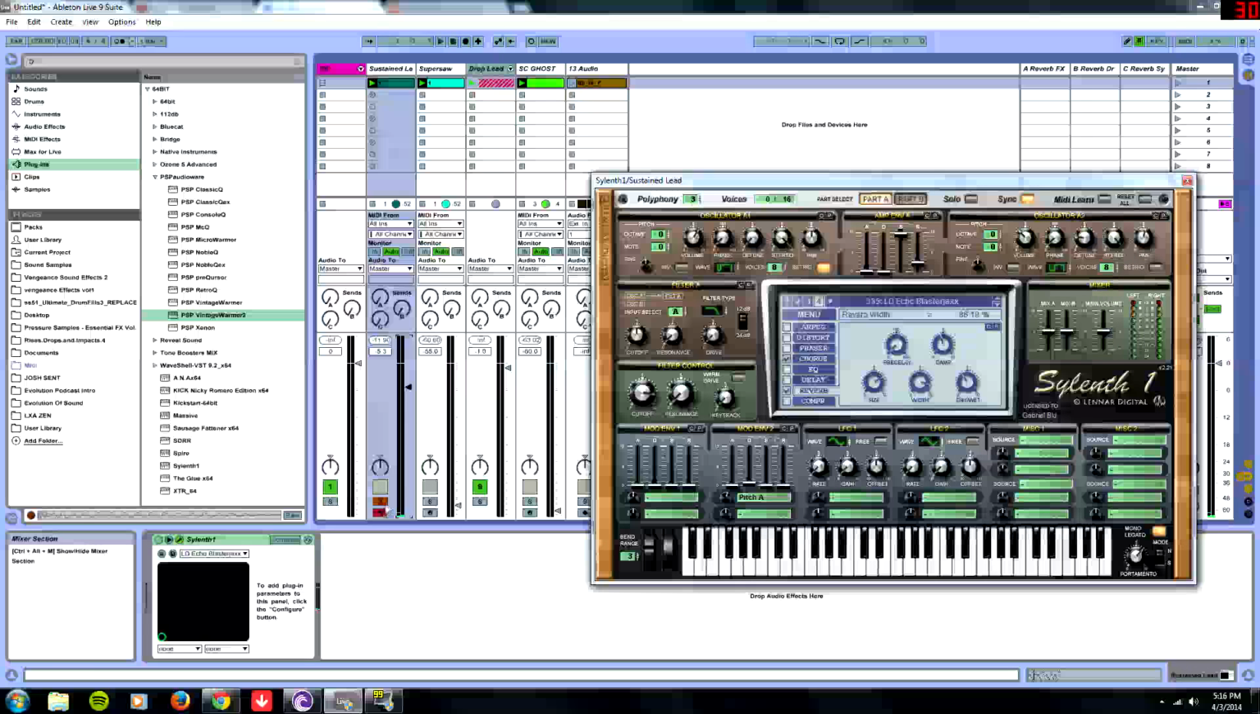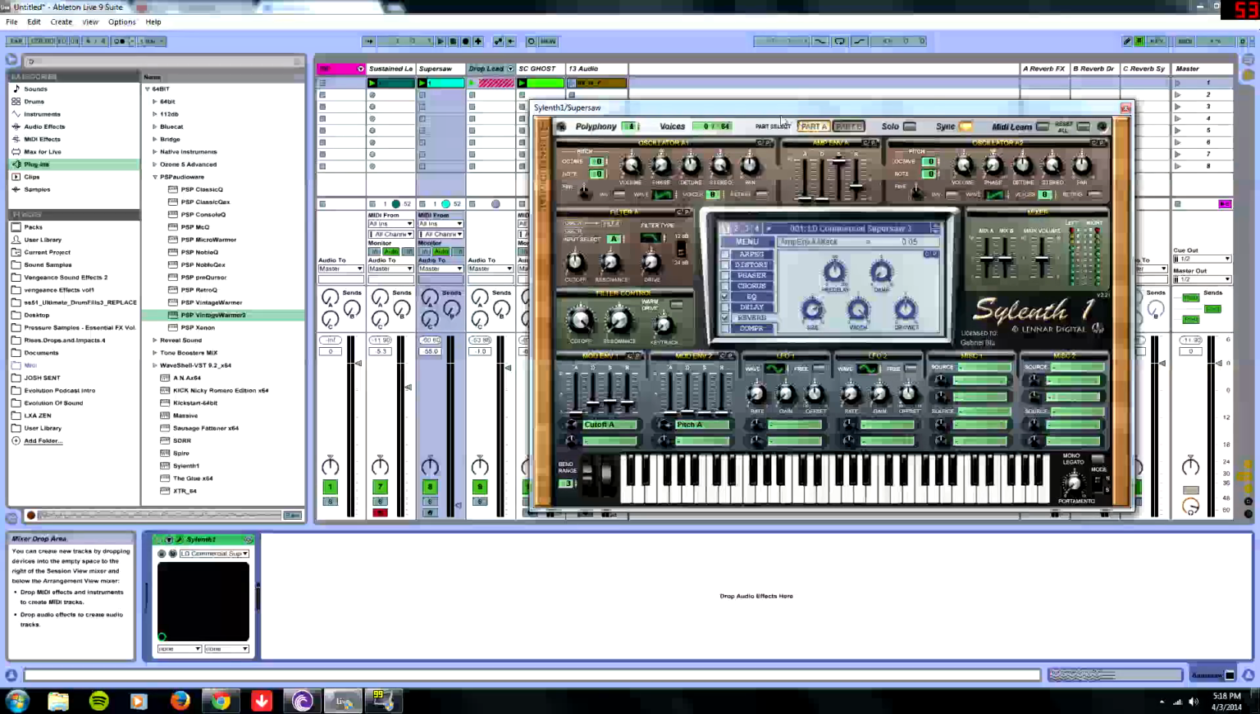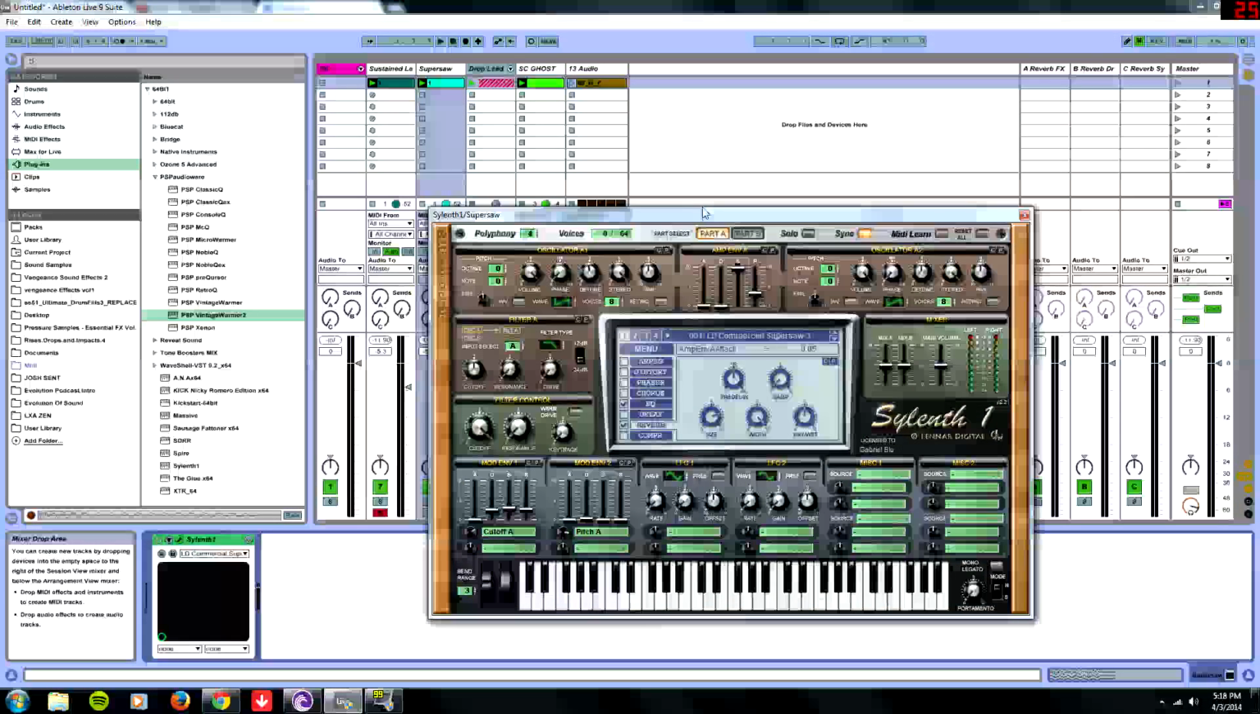And now on to the super saw. Okay, so now we're going to create the super saw, which is another simple sound. It's going to be really a simple super saw.